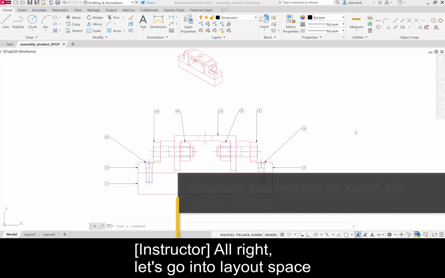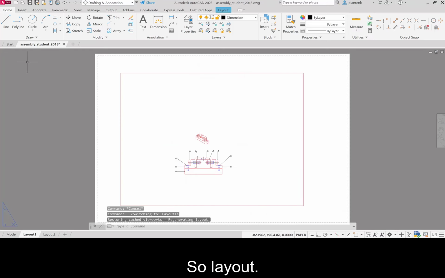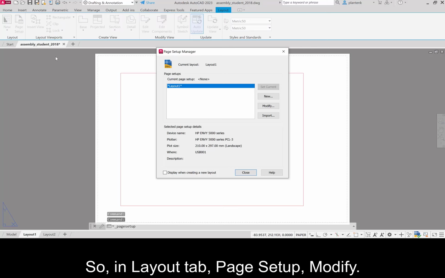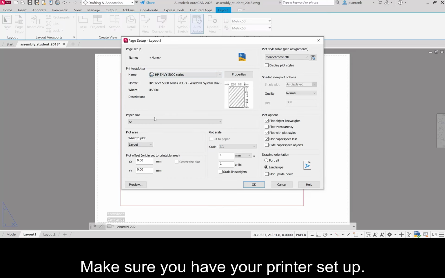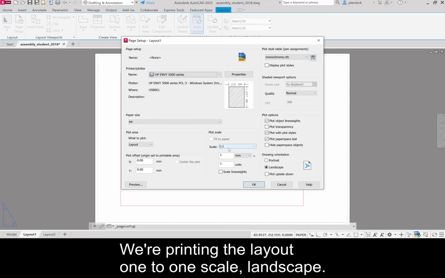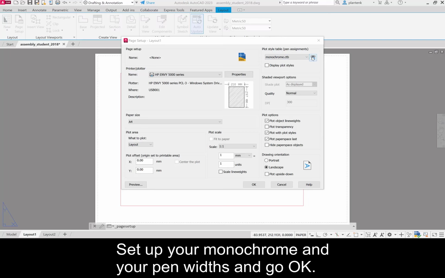All right, let's go into layout space and insert our title block. So layout, let's verify our page. In the layout tab, page setup, modify, make sure you have your printer set up. The paper size is A4. We're printing the layout 1:1 scale, landscape. Set up your monochrome and your pen widths and go OK.